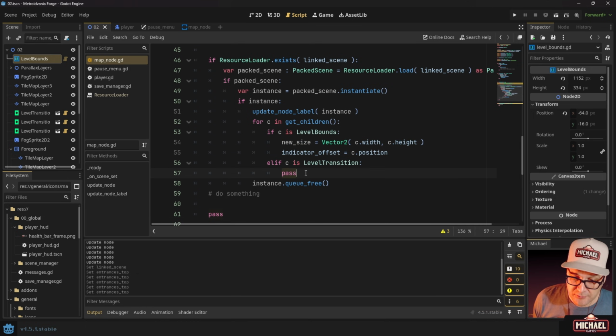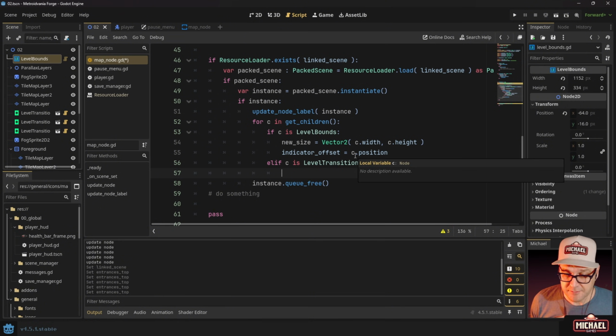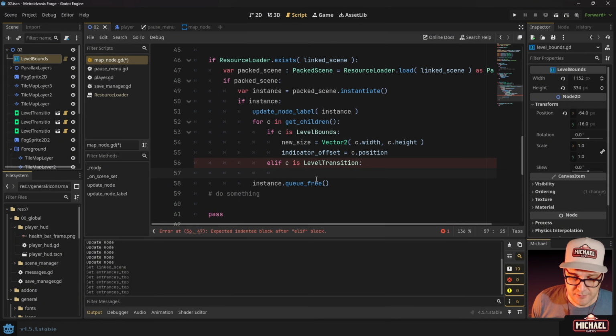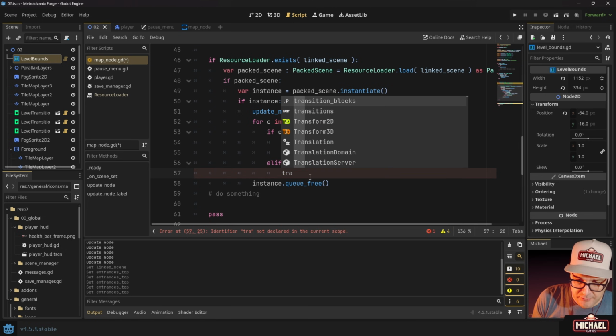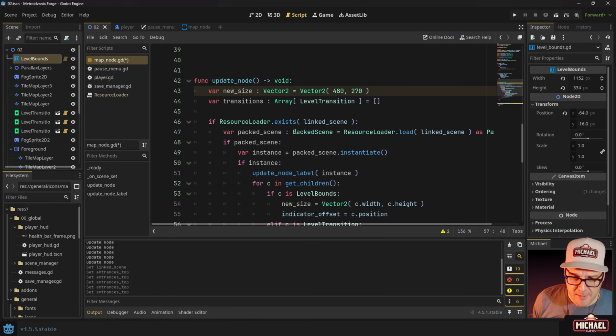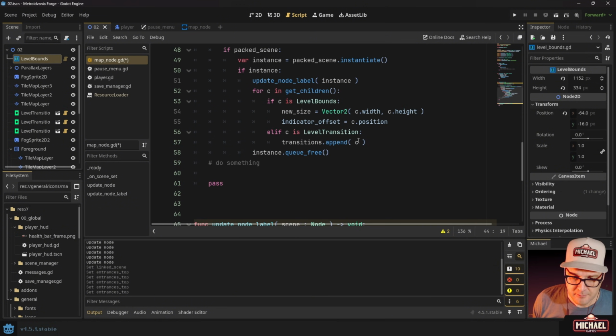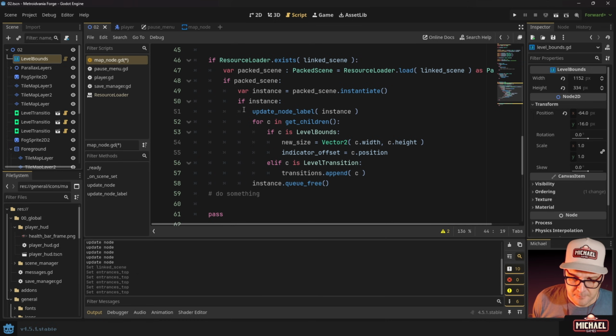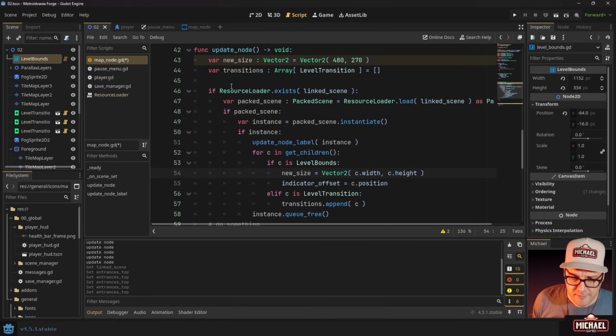Set those values. Now, if it's a level transition, we need to do something different. And this is so different. In fact, we're going to create a function to handle this, but we'll start by adding it to our transitions. So we're going to say transitions.append, and we can put c. Remember, we started this little transitions array here. So every time we find a level transition, we're just going to add it to that array, and then we'll handle it down here in the do something area. I'm trying to keep this section as simple as possible. So hopefully this makes sense so far.